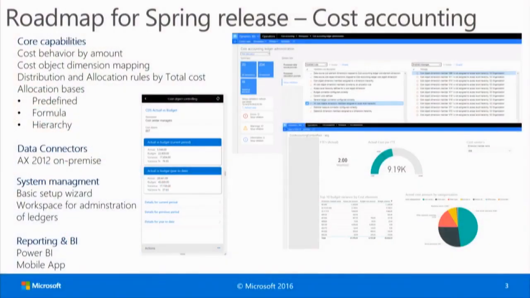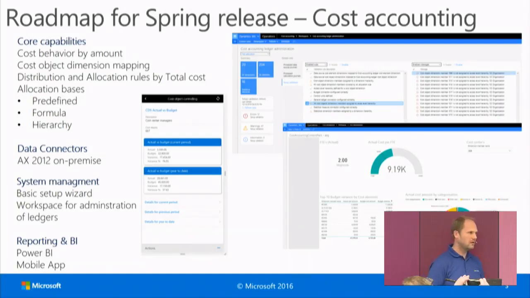Over time, the roadmap for the spring release. For the spring release, I have put a few pictures of the things we're shipping. You have the mobile app here, and you have the Power BI. And what you actually see here is Power BI completely embedded into AX. I want to show that in a few seconds. So not only can you now insert objects of a Power BI reporting into a workspace, but you can also embed and get the full embedded Power BI experience.